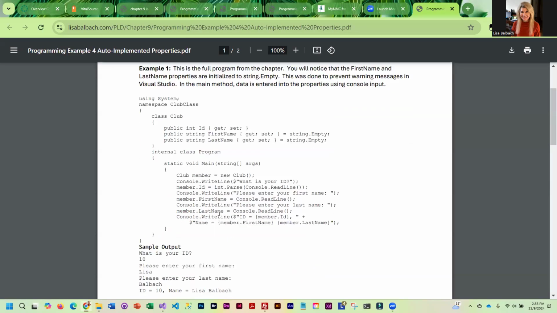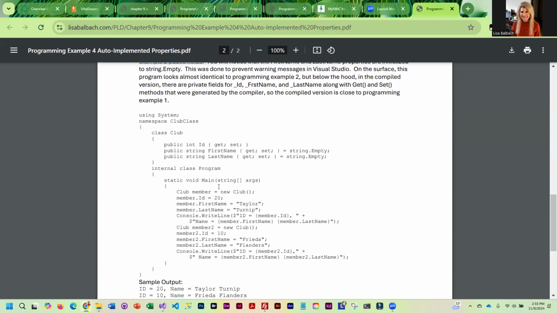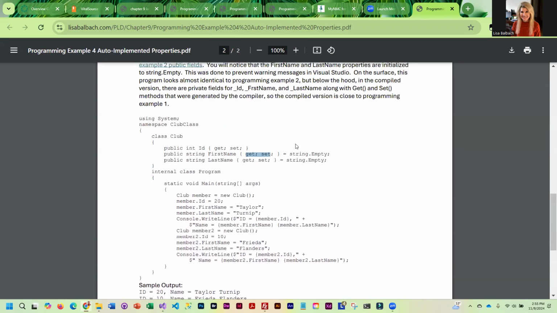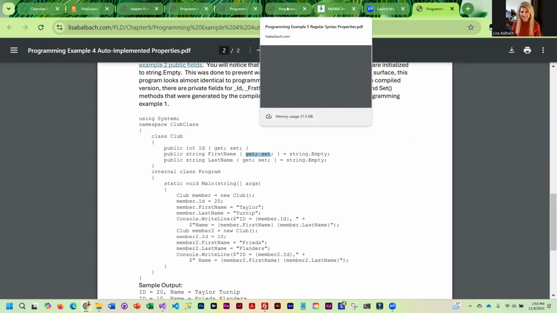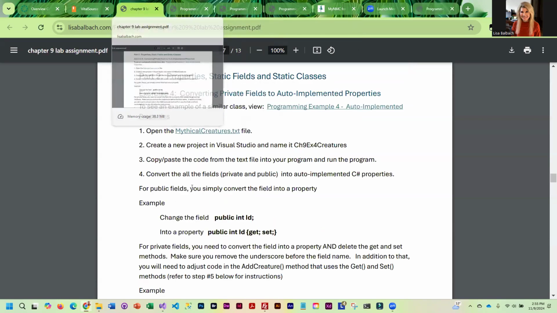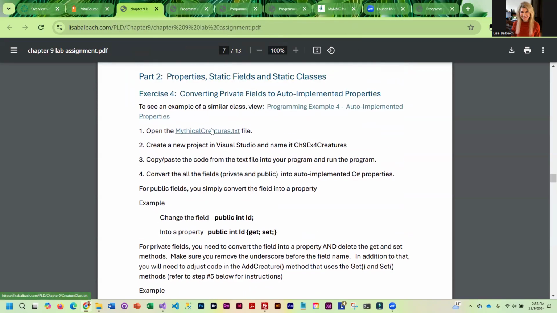Let's see, auto-implemented properties. Okay, so you can kind of see how that looks. Those are the properties with the get set. Okay, and you'll notice there are no get methods, there are no set methods. So you will have to eliminate all of those to properly convert it. So the file that you're going to convert is this one.